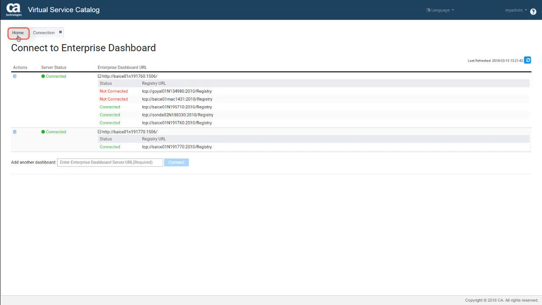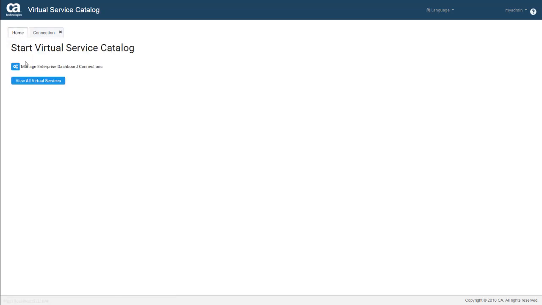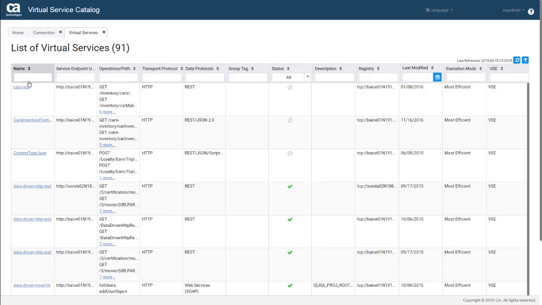And to do that, I just go to the Home tab and click View All Virtual Services. And here you can see that the services are in fact showing up. And it is worth noting there is no automatic refresh in Virtual Service Catalog, so if you ever feel like this data is stale, you will have to manually click the refresh icon or close and reopen the tab.